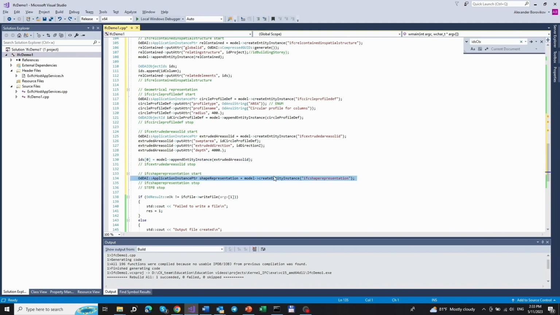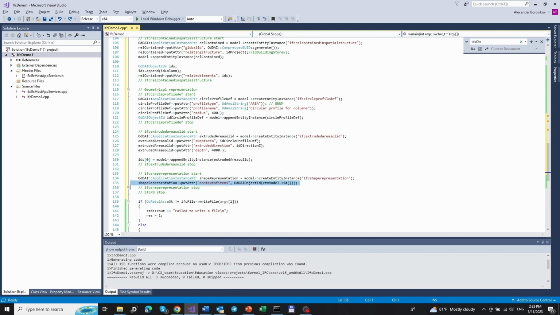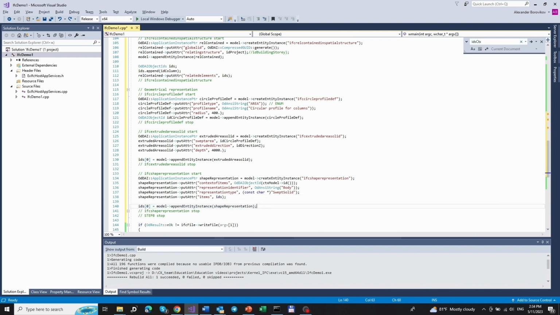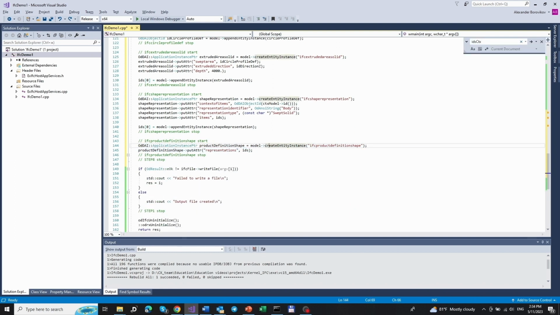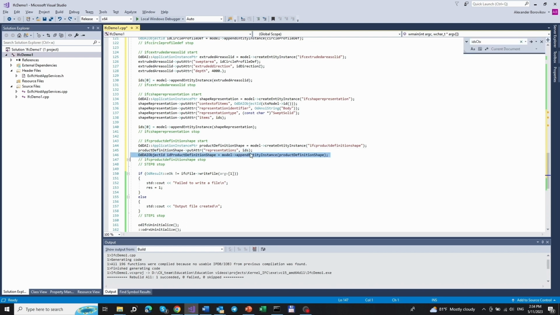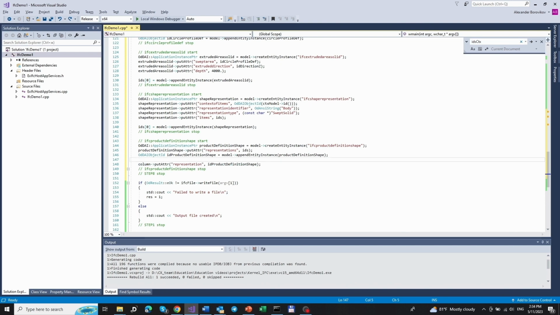Next, we create a shape representation entity and reference our extruded solid. In other words, we just bind the extruded solid with the geometric representation context that we created before for this model. And next, we take this shape representation and assign it to a new entity that is product definition. And this product definition will be assigned as an attribute to our column.